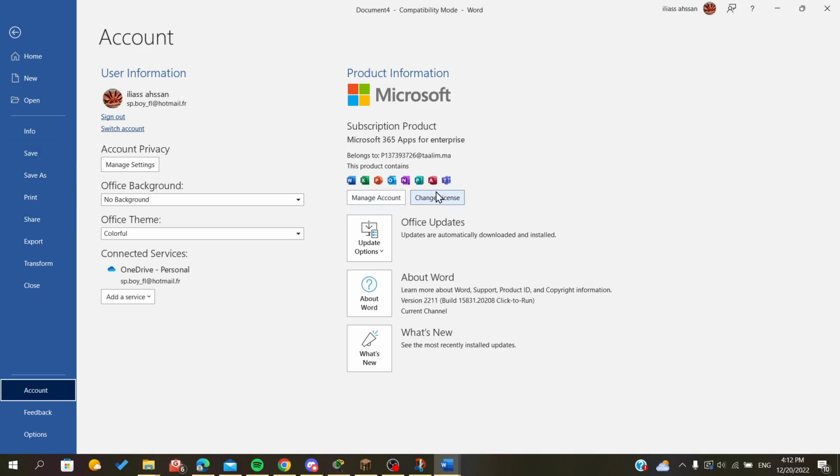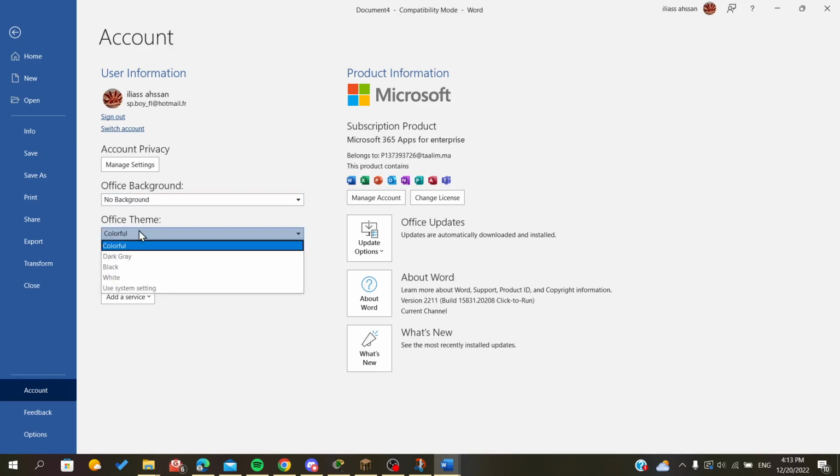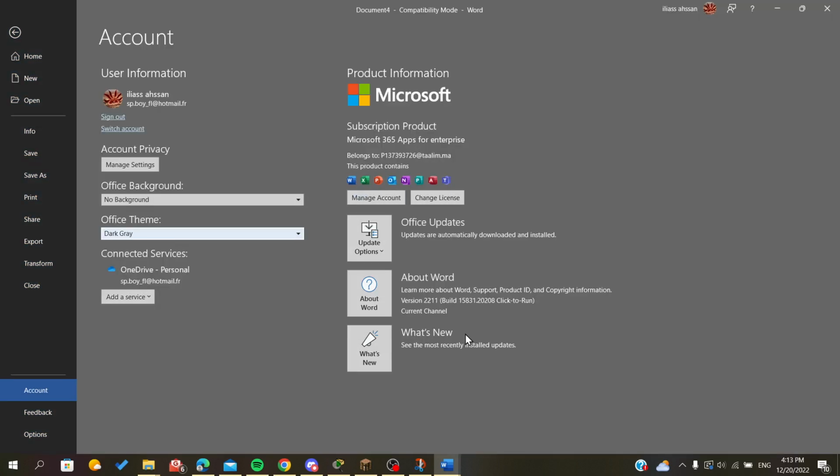Here there is the manage account, the license options, and as you can see, this is something concerning the background. To change the background color, all we have is to go to the Office theme and we will click on it. Here you will choose the color that you want. As you can see, if I choose the dark gray, it will change the background color.